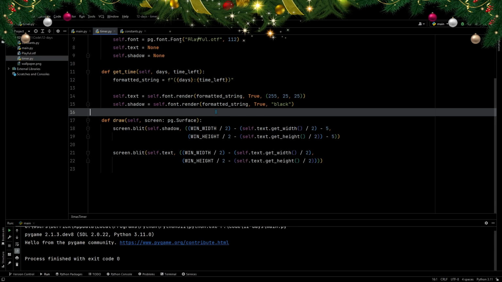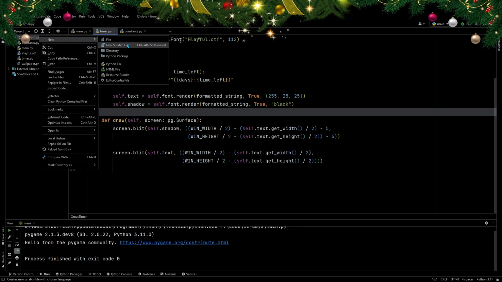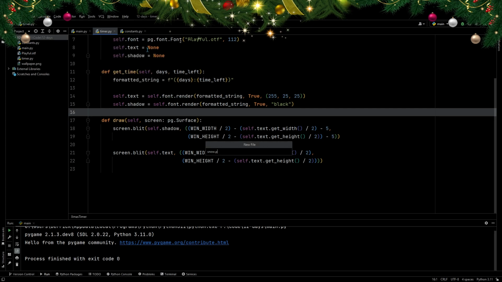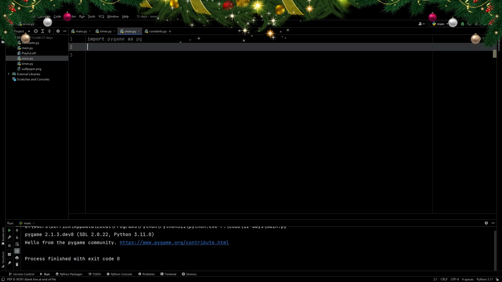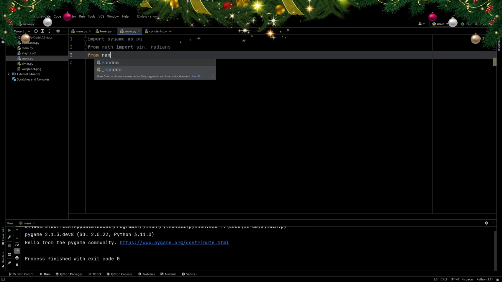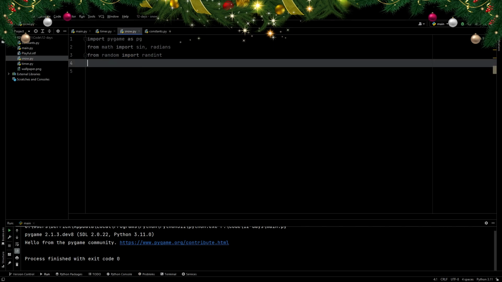This is where the math is going to come in, using trigonometry. I'm going to make a new file called snow. In here, of course, import Pygame. This time I'm going to import some functions from 2 other modules. From math, I'm going to use the sine function and the radians function so I can transform degrees to radians. The other module is going to be random, and from here I want to use the randint function. And because it's snow and I am going to use the dimensions of the screen, from constants, import all.